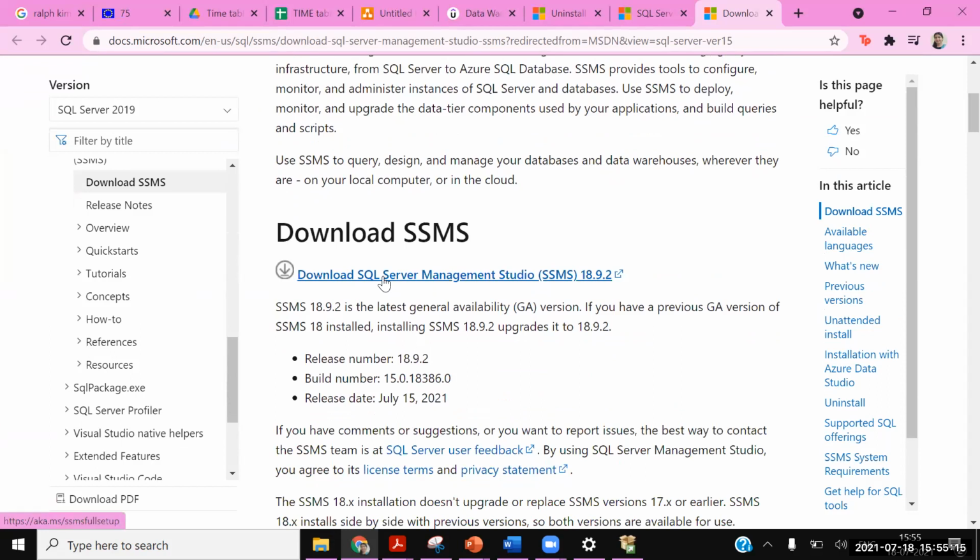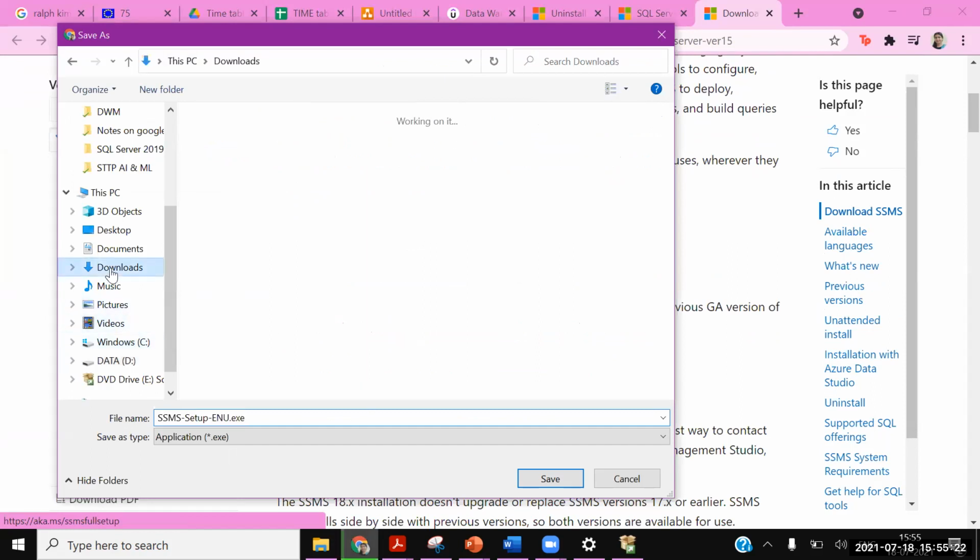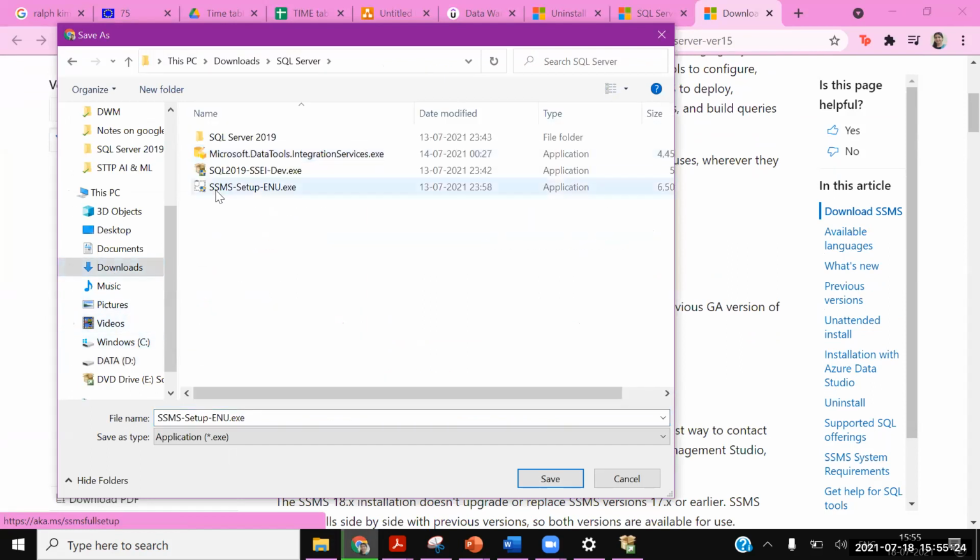Here you can see Download SQL Server Management Studio. If you click this, the download will start. This file is also there on my PC. I'll just show you here. This file is already there, so I'm not going to save it because I have already downloaded it.